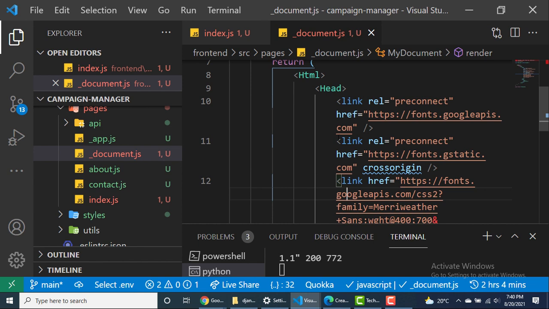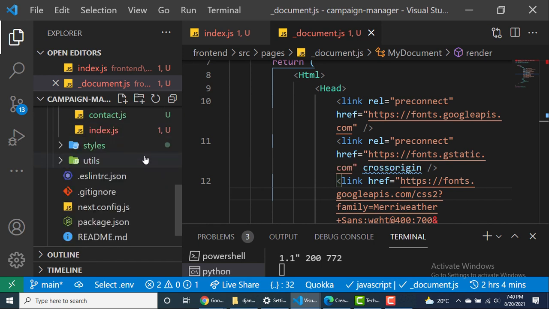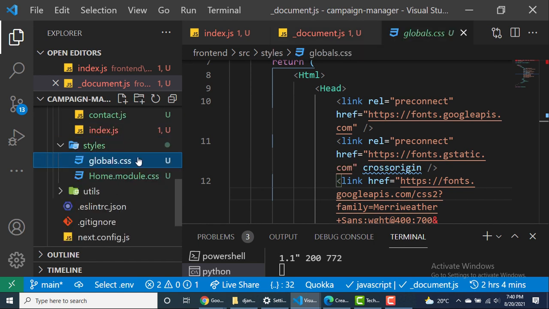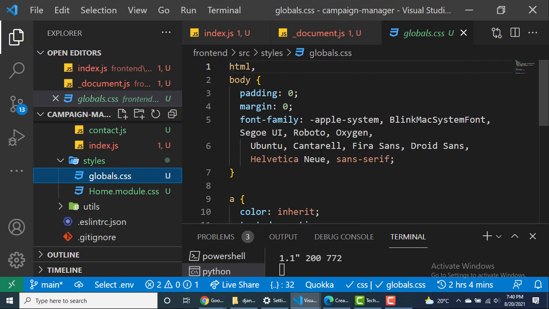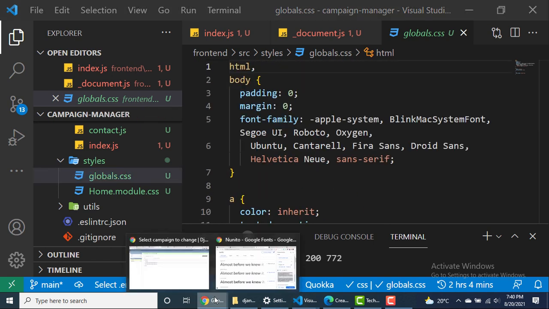Now, since we want our font to be used on every web page, we have a file where we can put our global styles, and in styles, that file is called global.css. So here we can change which font we use in the body to use our own, and also we're going to change the fonts that our paragraphs are going to use. So to use the Nunito one.